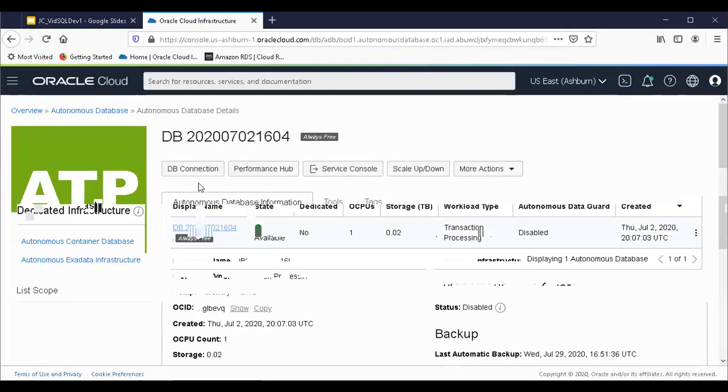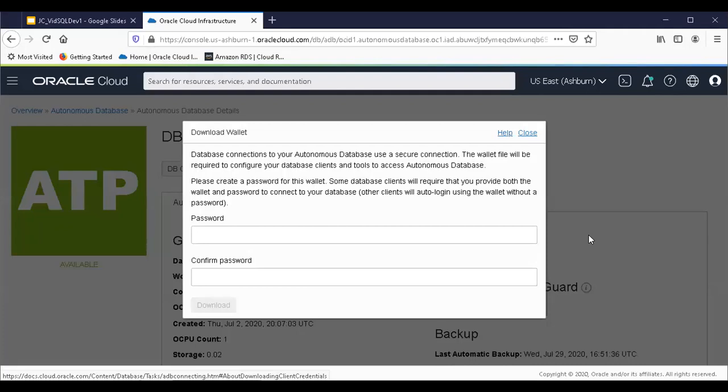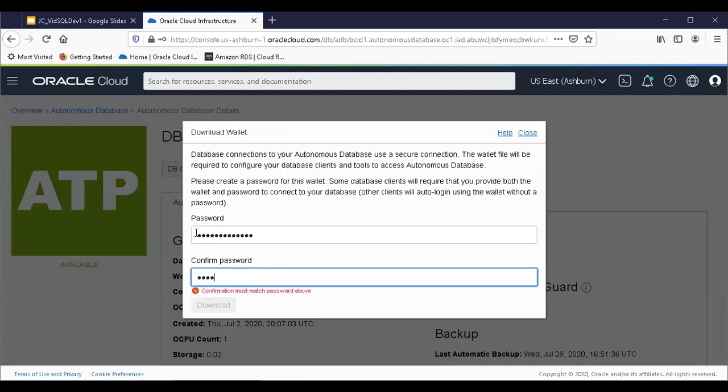Now I am going to click in the database connection. A new window will pop up and will let me download my cloud connection credentials. They are included into an Oracle wallet file. So let's download the wallet credentials by clicking the related button. It is asking me to secure the wallet with a password, which could be requested from the client software to enable the connection. So let's go ahead and type the password. Let's click in download.